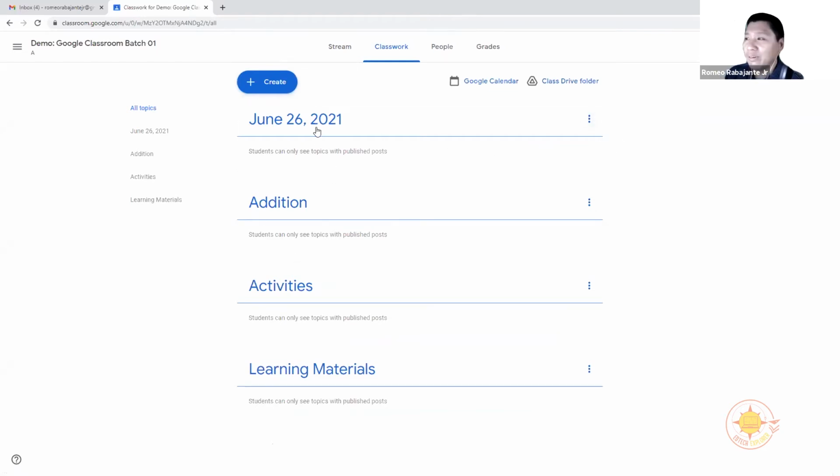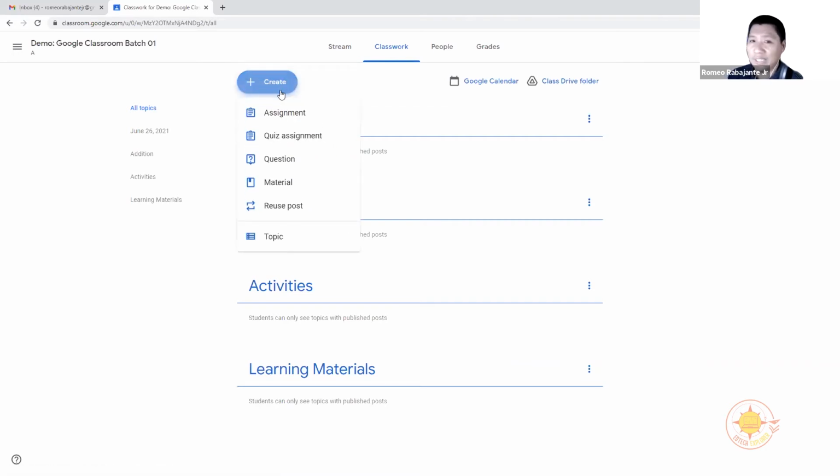So probably when I already start posting here, Ma'am Ivy can already see the topics, no? Sige, ma'am. So let me proceed now so that we can check if my theory is right. Okay, so let's see. What Ma'am Leah said is right. So let's try to add materials first. Let's click materials.